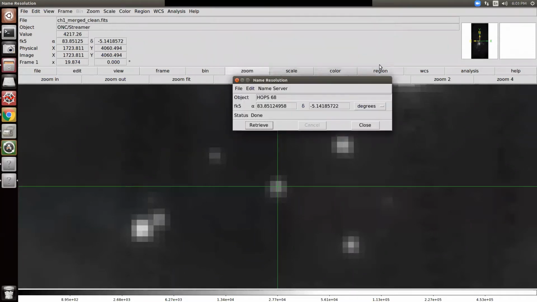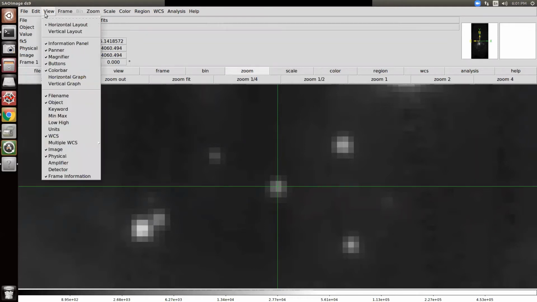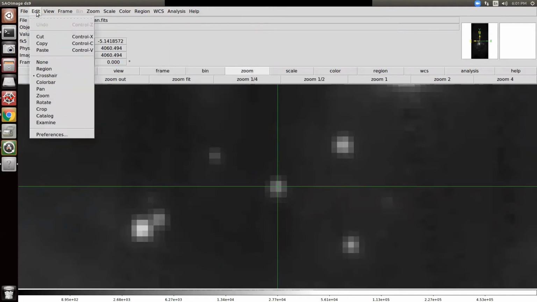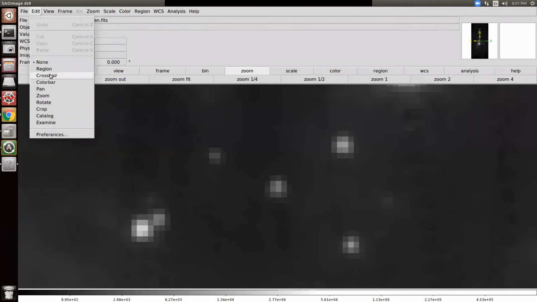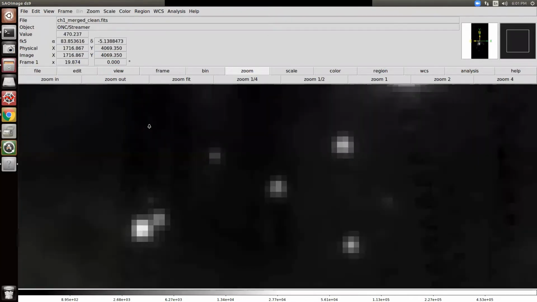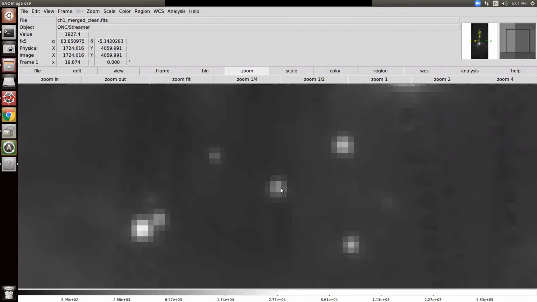Next, let's say now we have our star, right? Let's say I want to know what the typical flux associated with the star is. So I want to get roughly a photometry, roughly the amount of flux in the star. What I can do is go to Edit. Basically what Edit does is change my cursor to maybe a crosshair, or the color bar, or a region. Let's say I want to do region. I want to know the flux associated with this particular star here.